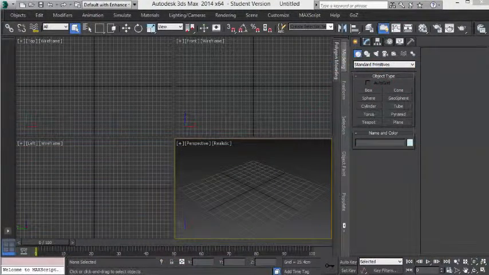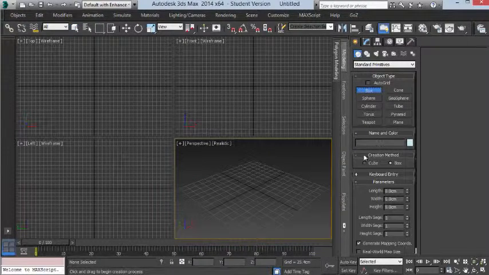Okay, in this second part of the tutorial we're going to grab our images that we created inside of Photoshop, and we're going to set them up inside of 3ds Max to use as a template or a guide. So the first thing we're going to do is create some geometry to place our maps on. Let's make sure it's a box. Let's change the creation method here to cube.